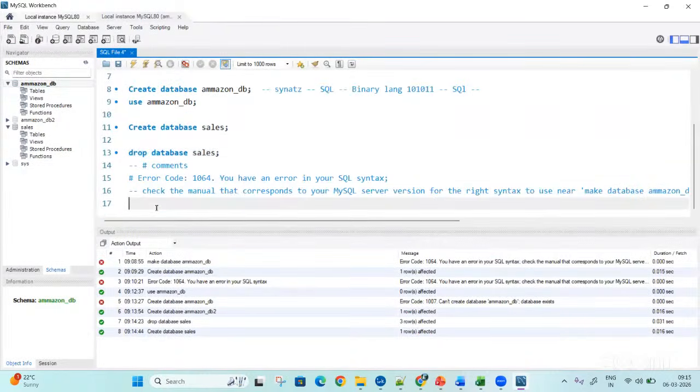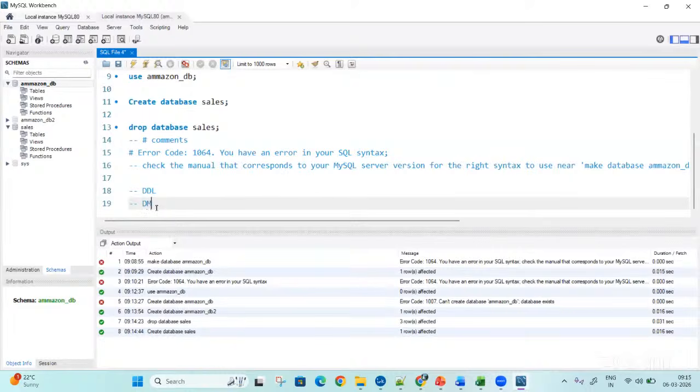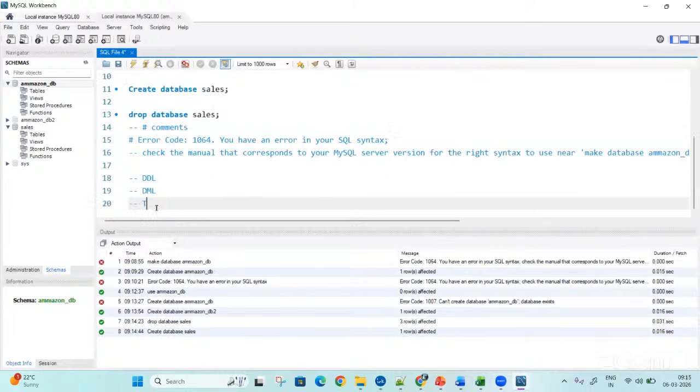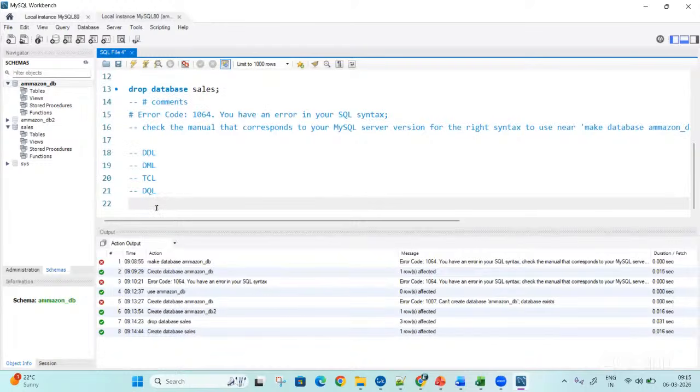Now, in the same way, we have different types of languages inside SQL. Just as in grammar we have past and future tense and so on, in the same way we have different languages. One is DDL language. Another is DML language. Next is TCL language. Next is DQL language. And one more is DCL language. Okay, these are the different languages.